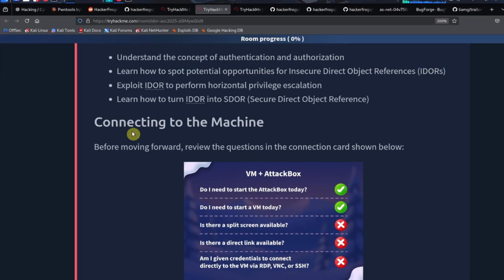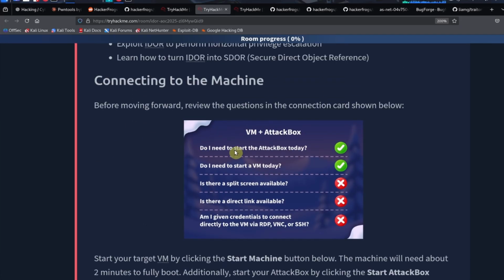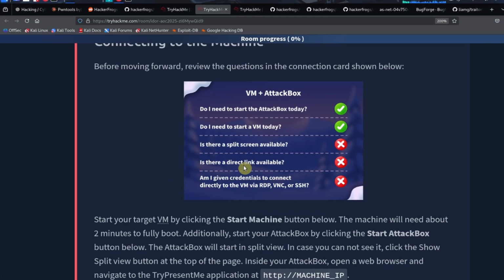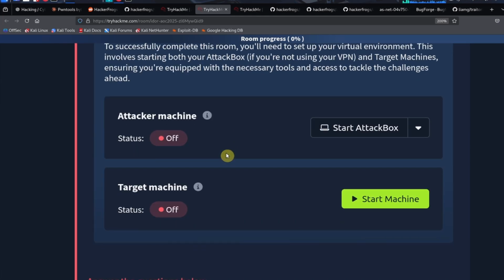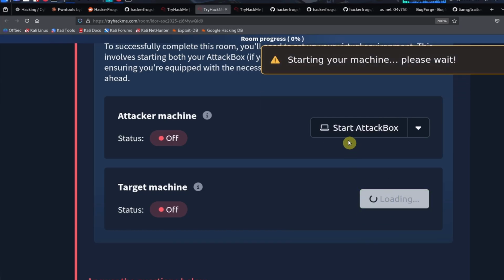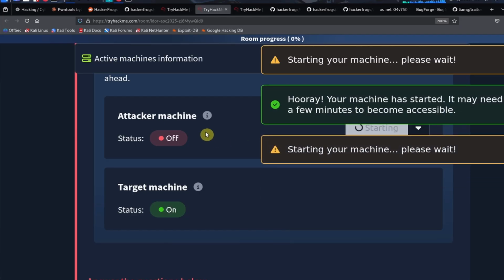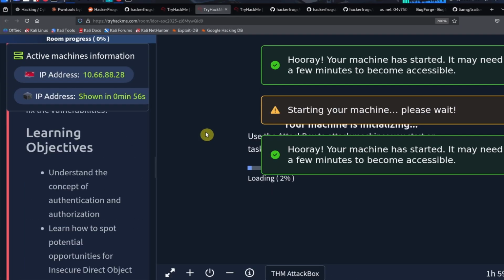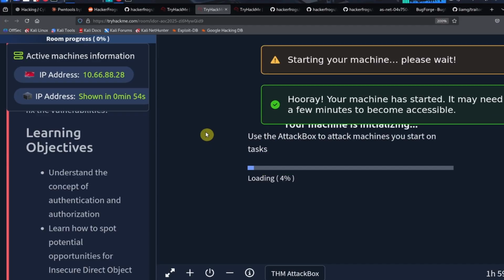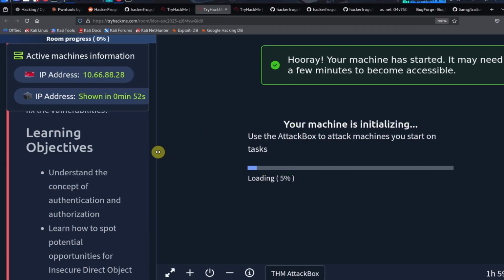Okay, so to start the exercise, we need to take a look at the connection card here. Do I need to start the attack box today? Yes. Do I need to start a VM today? Yes. So we're just going to go down, and we're going to start up both our attack box and the vulnerable machine. So click on Start Machine, and then click on Start Attack Box. The attack box is going to take a couple of minutes to initialize, but while it's initializing, we're going to talk about what's going on in this room.